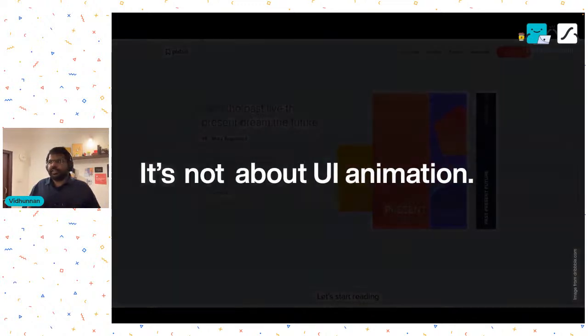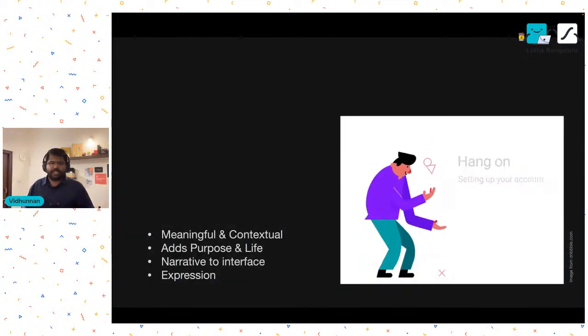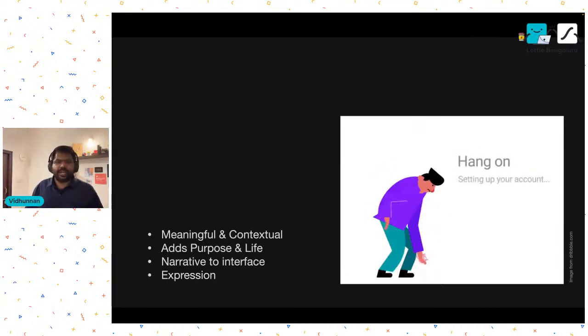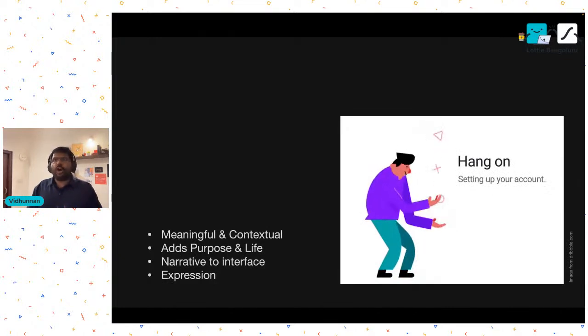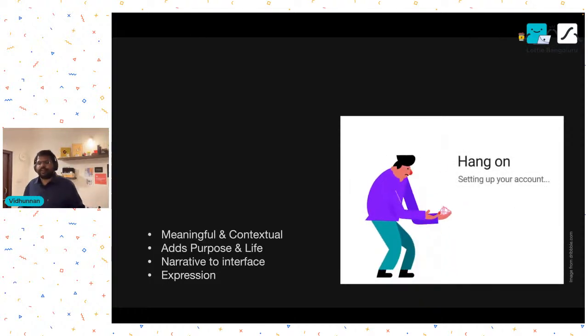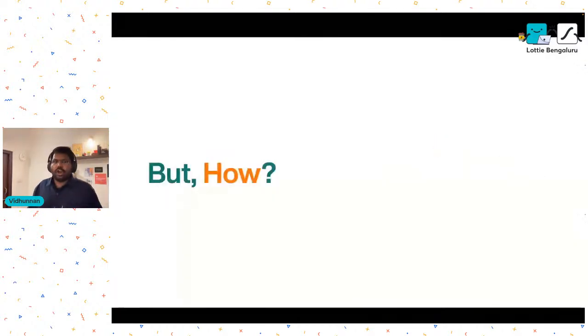Motion experience covers a slightly different field, where it talks about meaningful and contextual animations: how we can add purpose to a product, or bring purpose and life to a product with animations. Then how we can narrate an interface, how we can create a narrative story using animations, and how we can bring expression to a product. We can do all this, but where do we start? What is the fundamental thing? How can we do it?